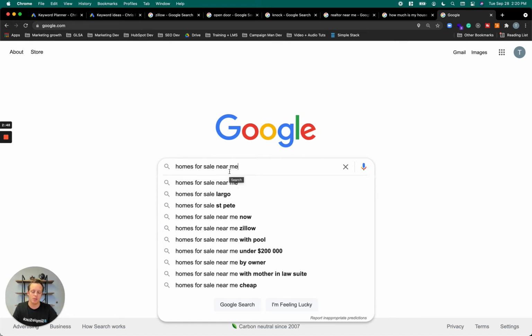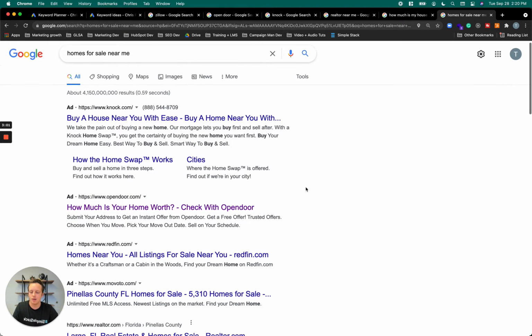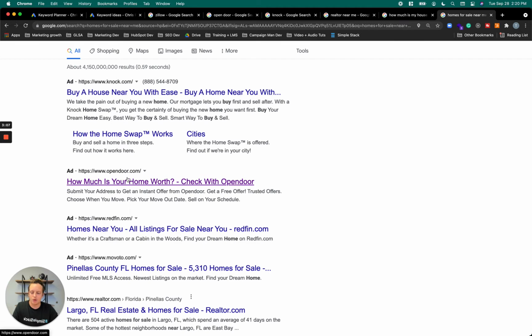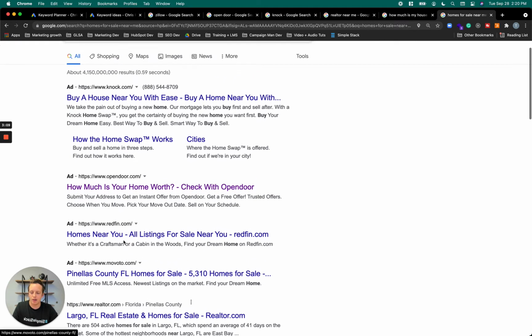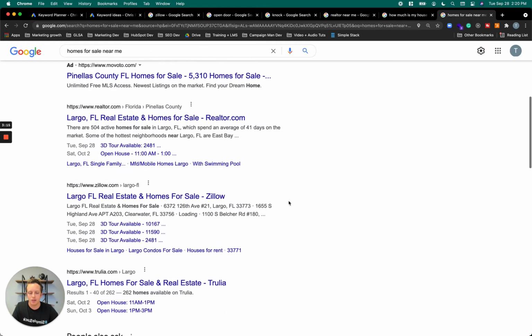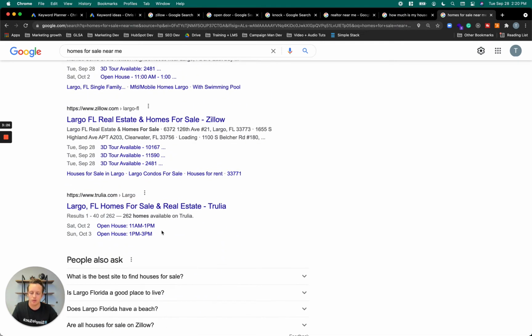"Homes for sale near me" is the consumer assuming that Google knows where they are, which they do, unless you turn off your location settings. But a lot of consumers are used to this type of search behavior. As you can see up here, there are 4 ads, from knock.com, opendoor.com, redfin.com, and movoto.com. All of these are national companies with extremely large advertising budgets. If we scroll down past all of the organic results, the first one without the word ad is Realtor.com, and then Zillow, and then Trulia, which is very common.